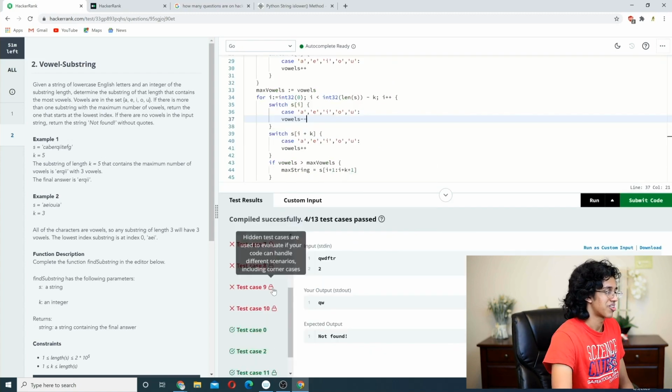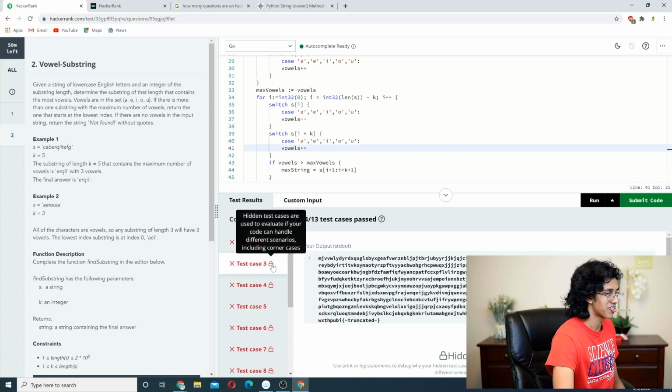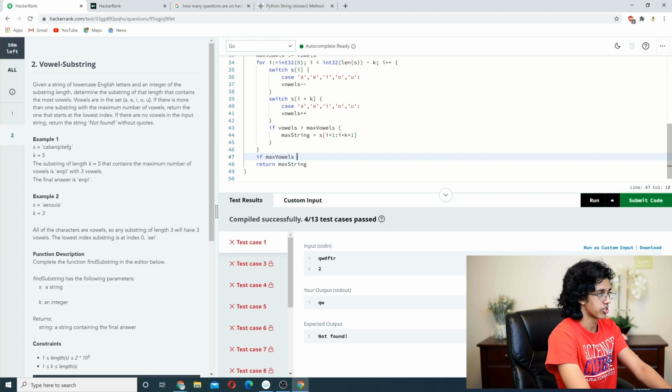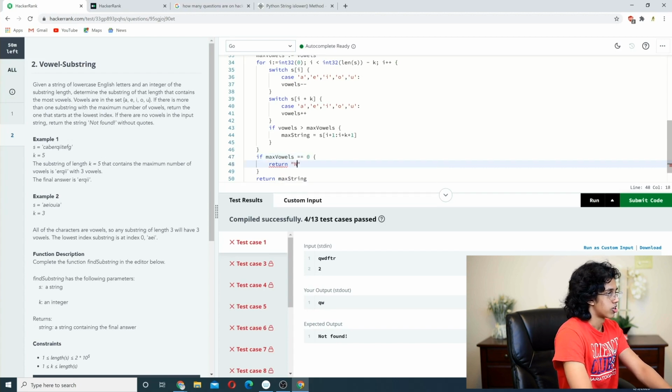Oh, we had to do not found? Bro, okay. Are there so many? Are these all not found? Oh, okay, I don't know. We'll see. Okay, so if max vowels equals 0, then we have to return not found.